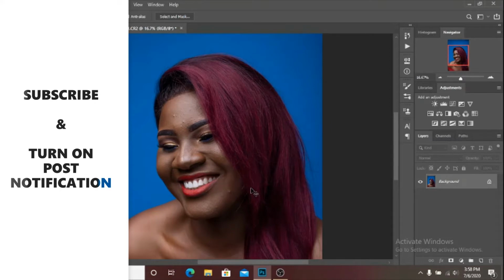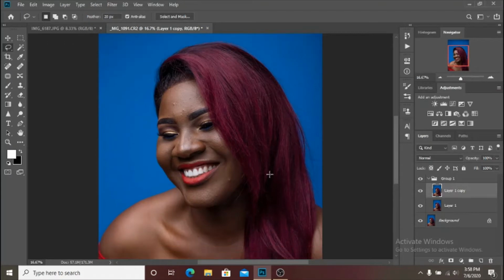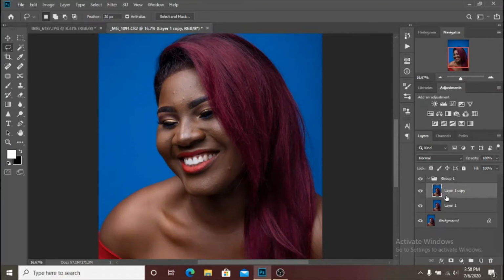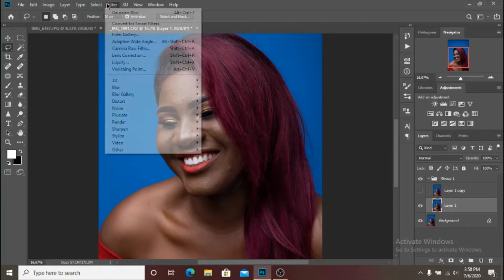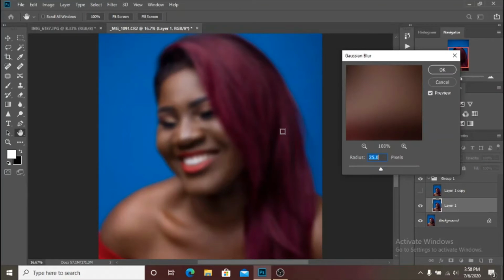Alright, so let me make my frequency separation real quick. As you can see, I just duplicate my background layer, and here is where everything starts. So you have to blur your first layer, so let's go ahead and blur it. And this is where I'm talking about.